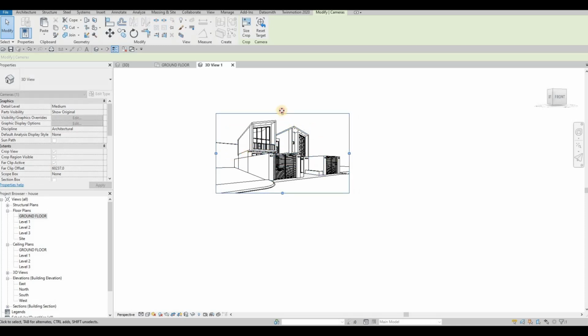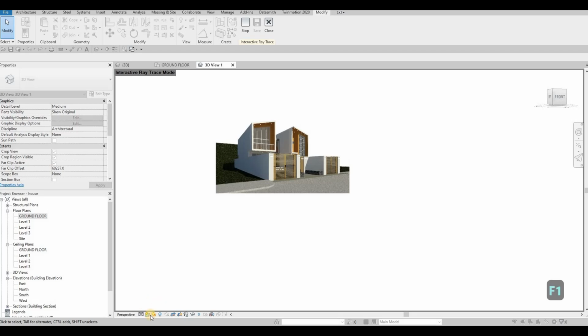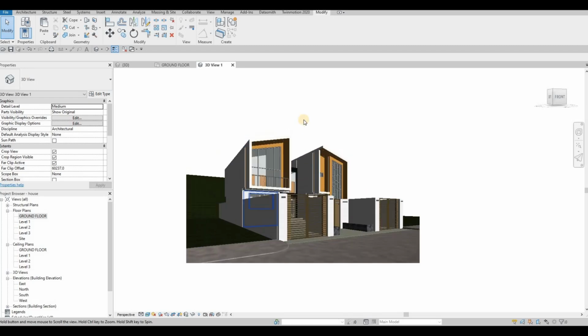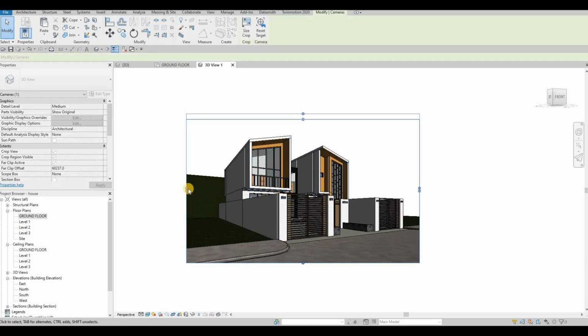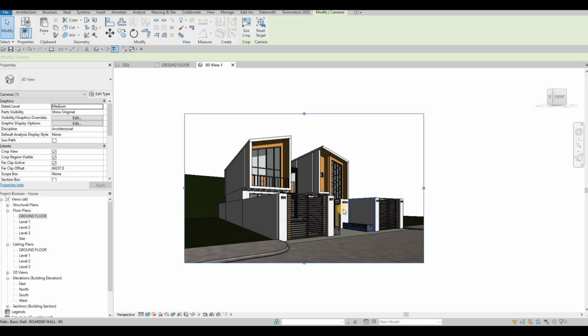And of course we could change this, not ray trace, but realistic. So now let's just put this back to realistic, and as you can see, it looks really good having that part right there.